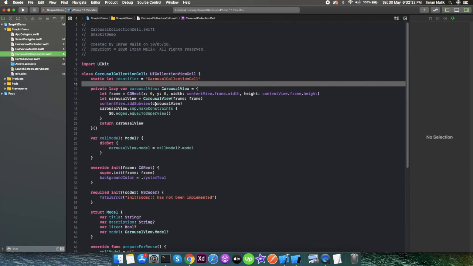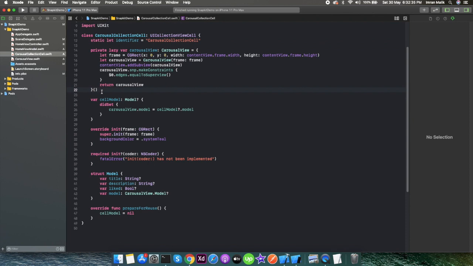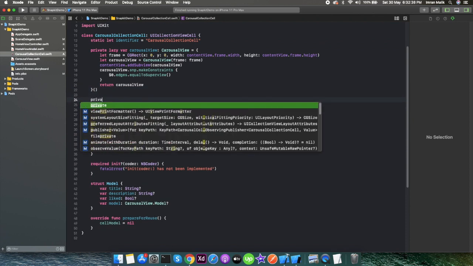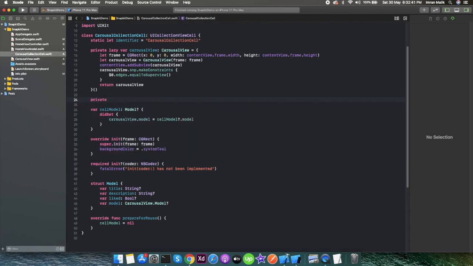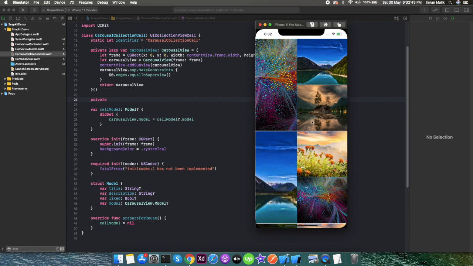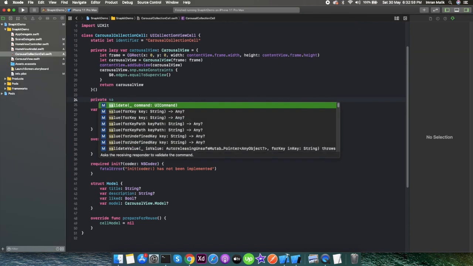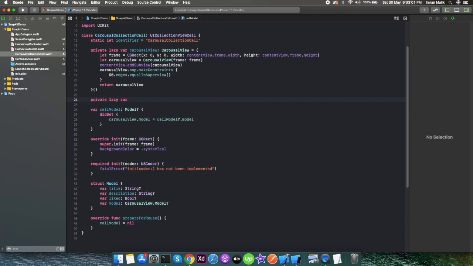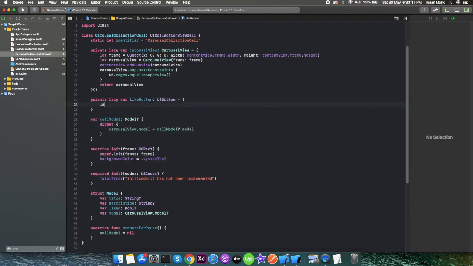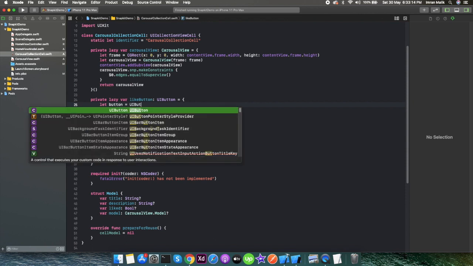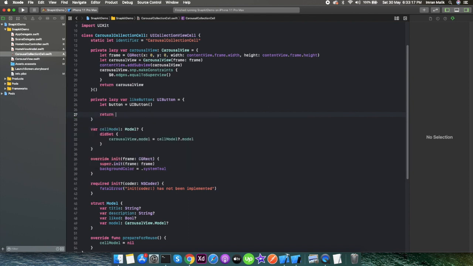I will go to the carousel collection view cell, and here we will need a like button, or first we will create the title label, or maybe I think we should have the like button first, so it will be fixed here and our label should go from left to right up to this button. So I will create a lazy var like button. That will be a UIButton. Let button equal to UIButton, and return this button.